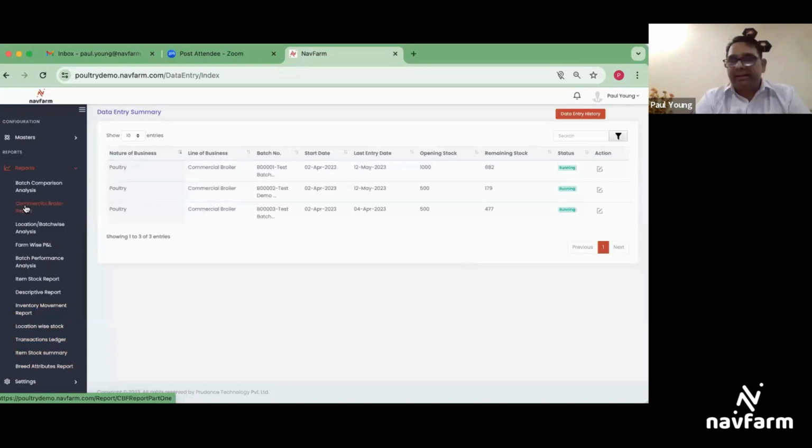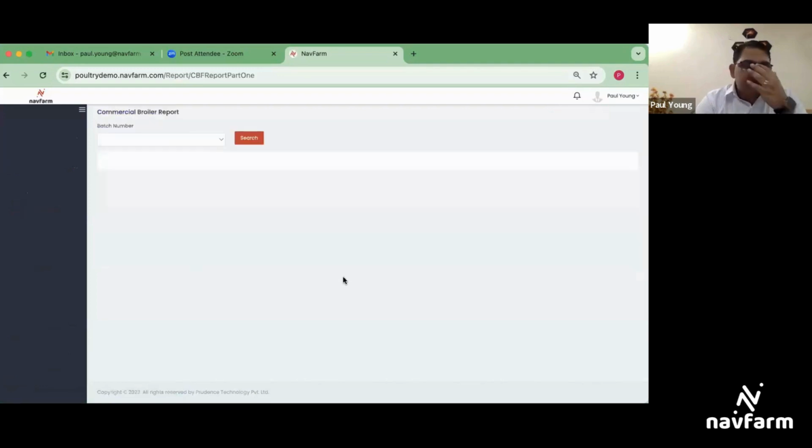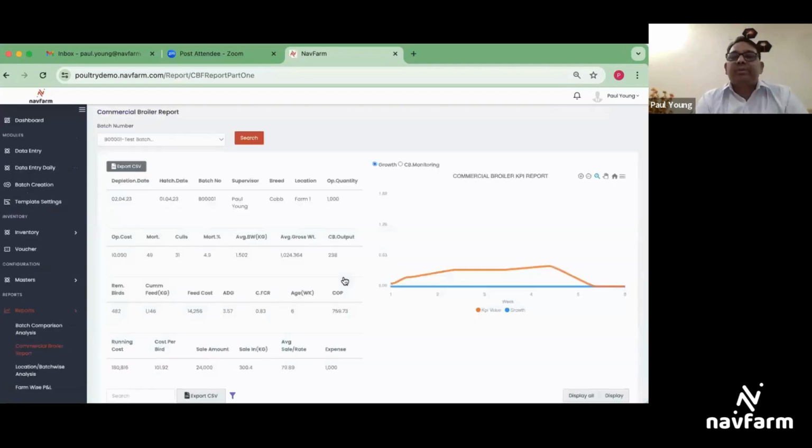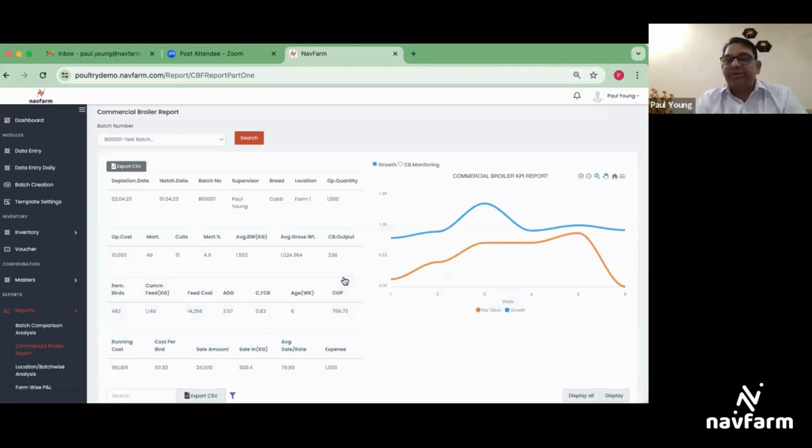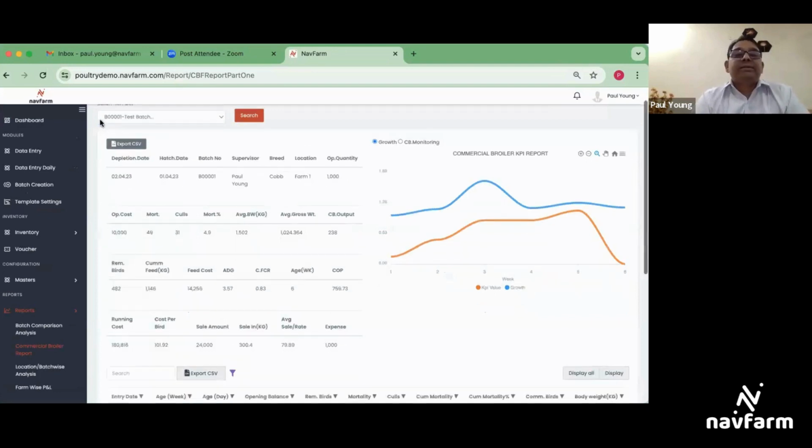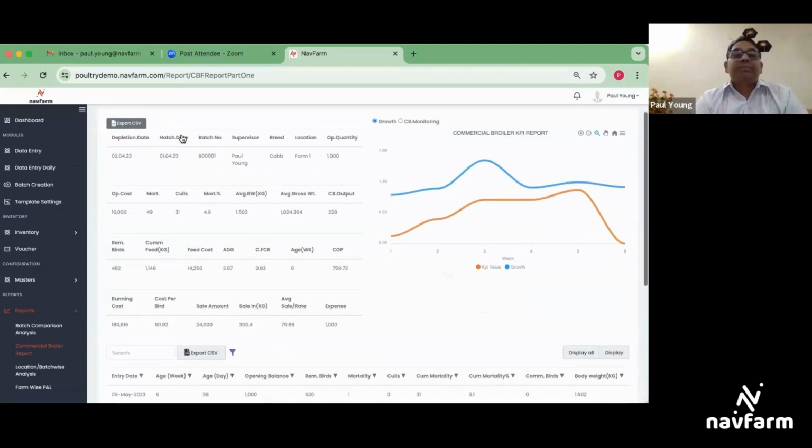But the most useful thing for the farmer is the commercial broiler report. On a daily level, whenever he or his supervisor, or anybody taking care of the data entry, puts in the data, the report gets generated at the same time. It will show you the batch number, the depletion date, the hatch date, the supervisor name, the breed, the farm location, and the opening quantity, that means the DOC quantity that you have put on the farm.